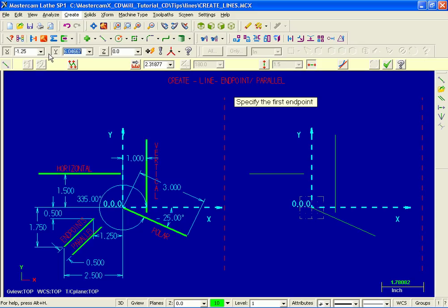I'm going to hit tab, and here we are in the Y section. Now the Y value is minus 0.5. I'm going to hit tab, and Z is 0. I'm just going to hit enter. Now as you can see, as I move the cursor around, we're locked in to horizontal. I'm going to go back up to the ribbon bar and click on the horizontal button to deactivate it.